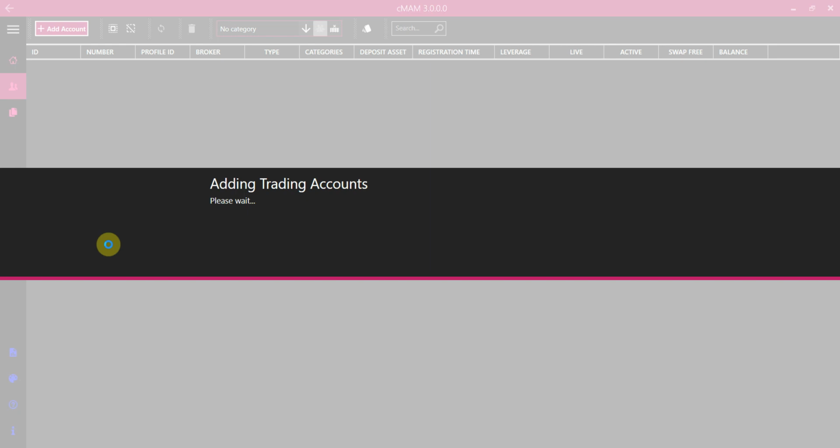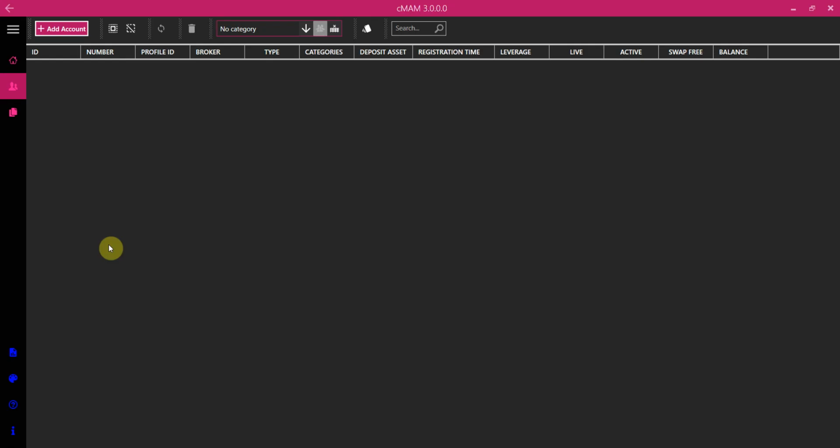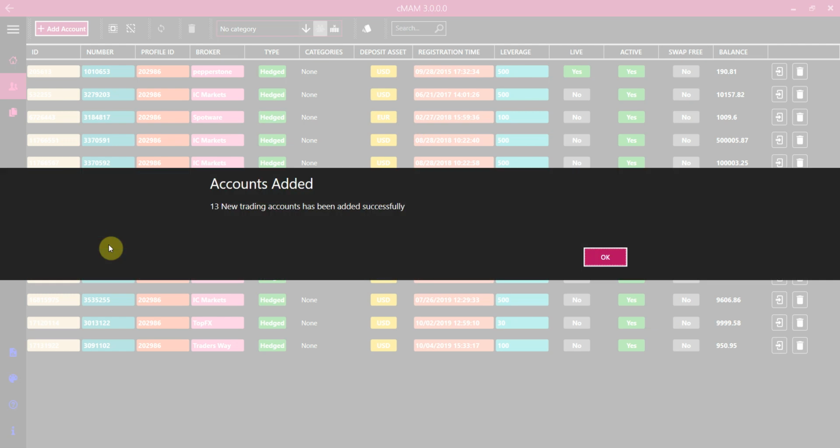As you can see, the progress bar is almost completed. So we will wait a little bit more to see what's going to happen. Also, something I should not forget is that we changed the price from 200 United States dollars for a license to $100. So now you can get a cMAM license for $100.